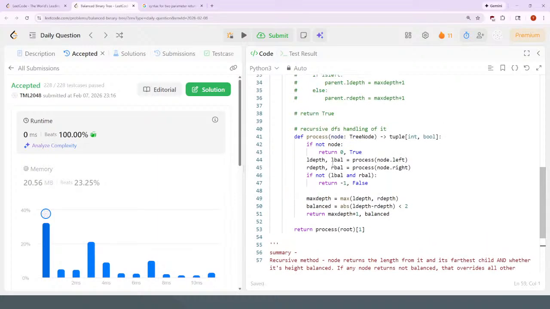So yeah, kind of an unusual helper method to do the recursion, this process method, as it does. You do need to have two pieces of information that you return from any node in the recursion, particularly the depth, in order to consider whether or not the node itself is balanced, and then also whether or not the nodes themselves are balanced.